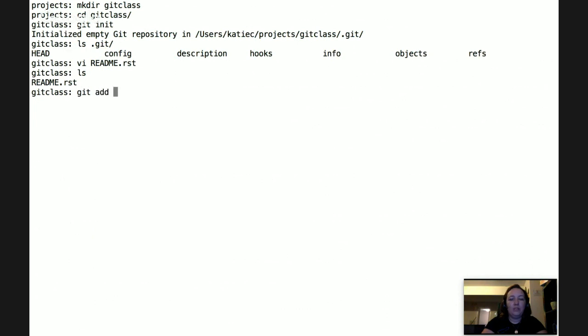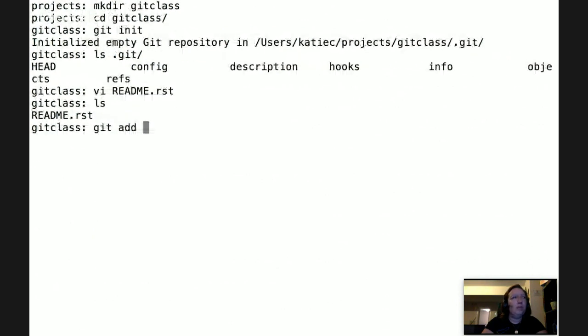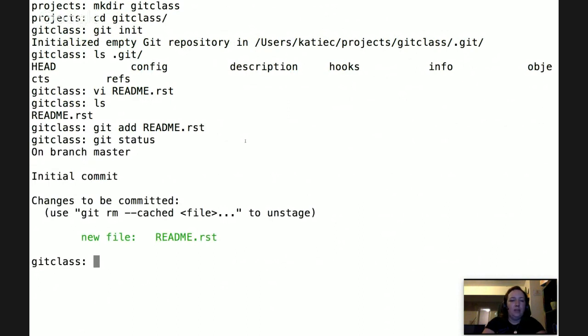So we need to do, let me make this a little bit bigger for everybody. Okay, git add readme.rst. So it's now been added to the repository. And the way you can check this is do a git status. Here it'll print out what branch you're on. We'll go over branches later. Initial commit just means this is the first commit. And we have a new file to be committed. So it's ready to put somewhere.